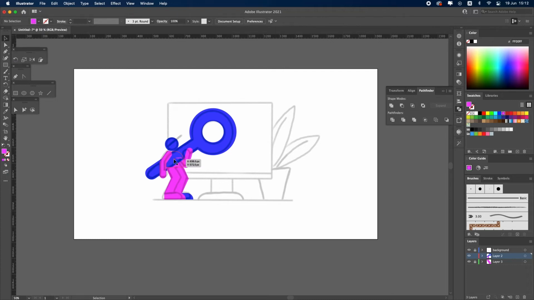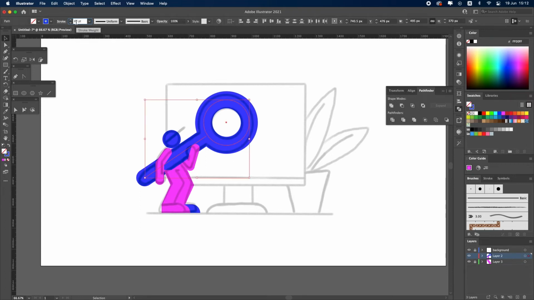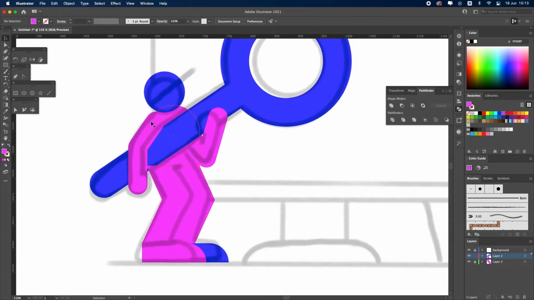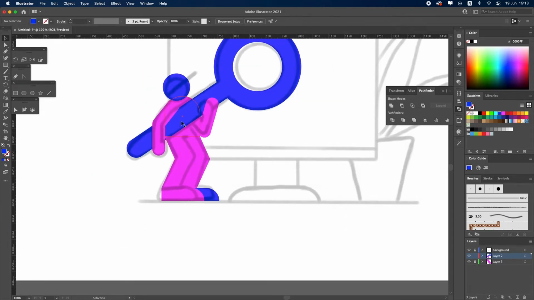The magnifying glass does not look good. I will change its stroke to 60 points and move the object a bit. This is a good opportunity to move some of the shapes above and below other shapes. To do this I recommend using the keyboard shortcut Ctrl plus Shift plus square brackets. We will choose the magnifying glass and the arms above it.